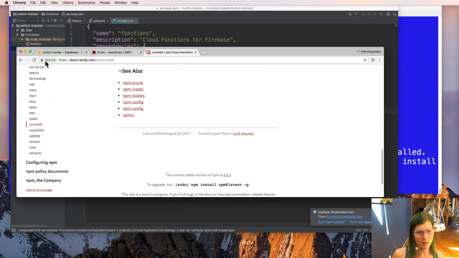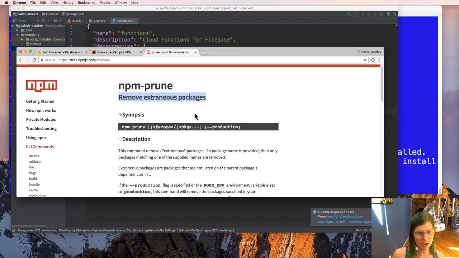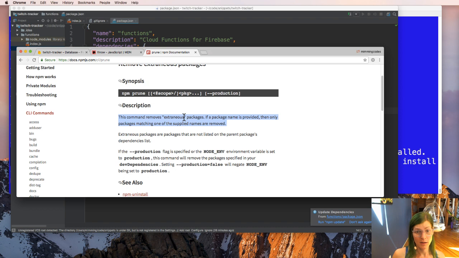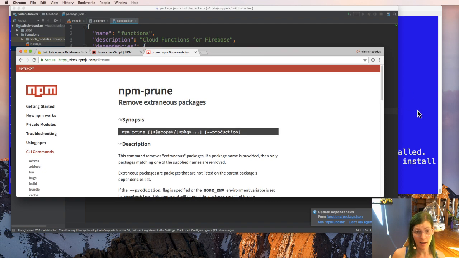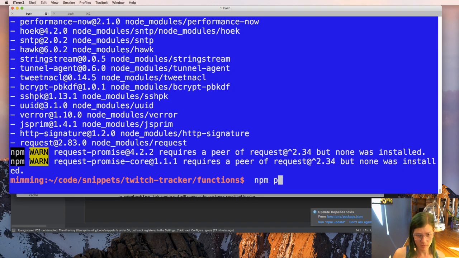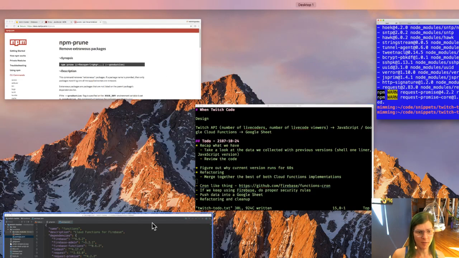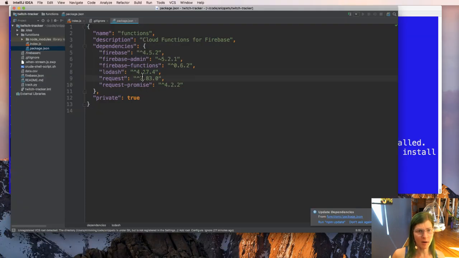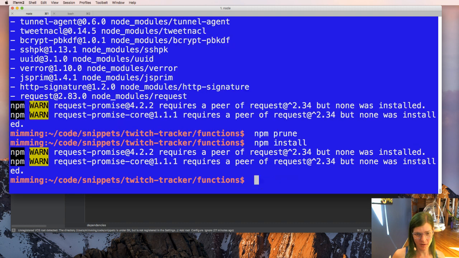So uninstall is probably a little bit too aggressive. What is this prune command? Remove extraneous packages. Let's try npm prune. Did that actually change my... No, it did not. Okay, I'm just going to hack the file. See if it still works.